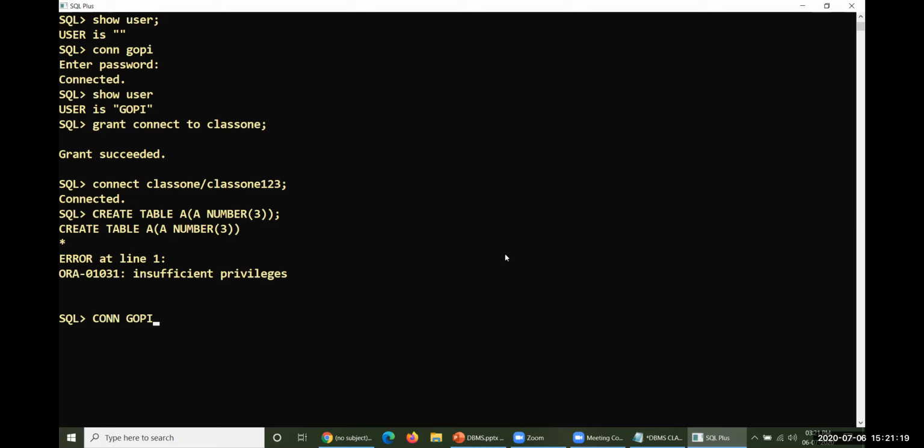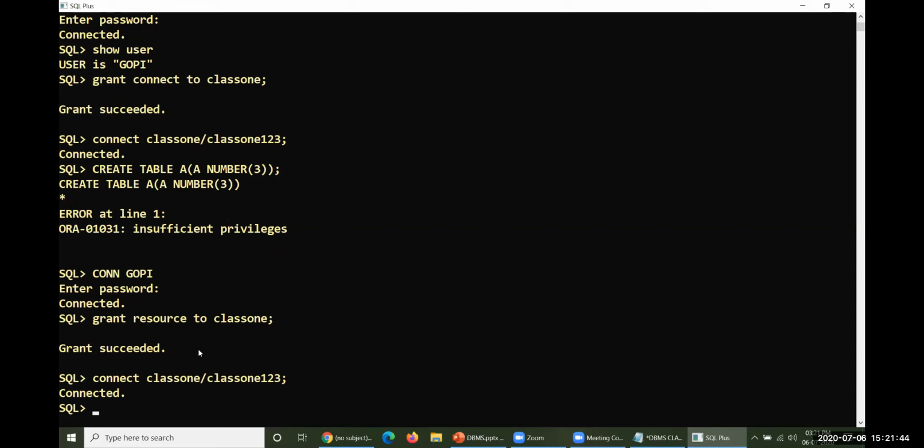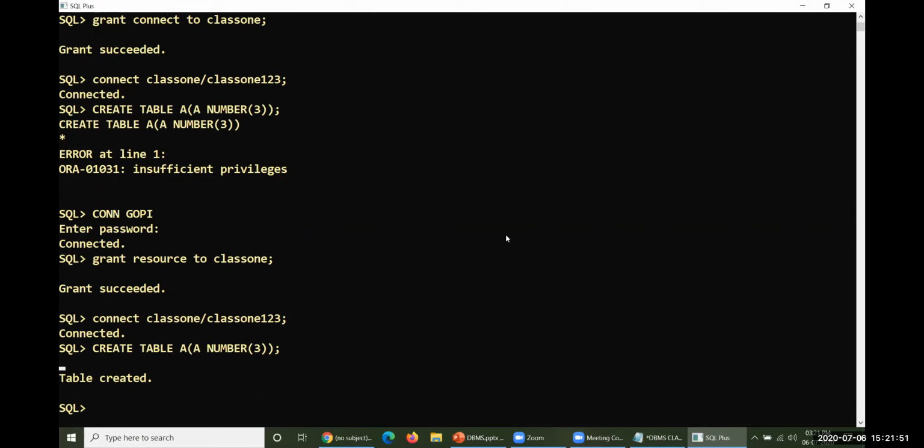Parent is Gopi. So password is, okay, connected. Then grant RESOURCE resource to the class 1. Yes, grant is succeeded. Then again, you need to connect to this particular user again. Yes, it's been connected. Then trying to create one particular table here. Now you could see, yes, table has been created.